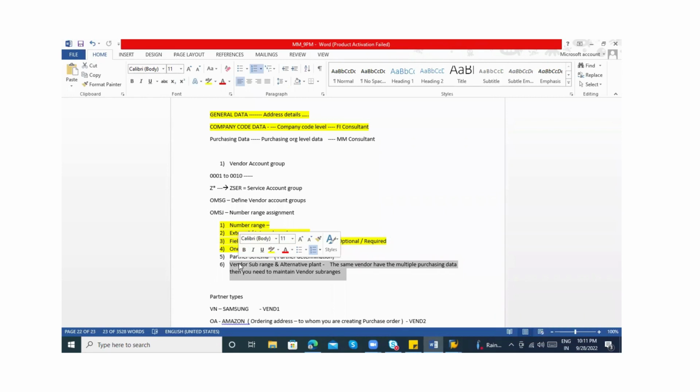If you do not understand the concept, then it's very difficult to understand the configuration also. What is the concept here? Vendor sub-range. Can anyone give the idea about vendor sub-range? In the same vendor, we can maintain the different vendor roles in the vendor sub-range.